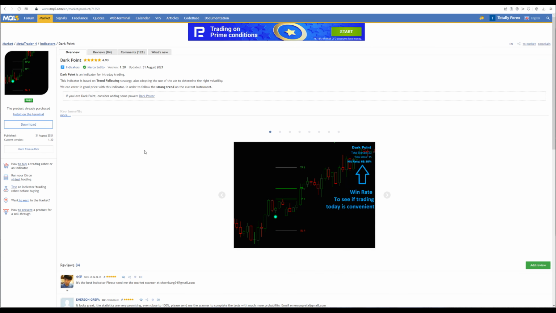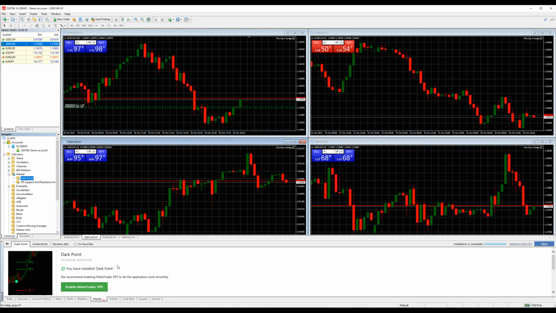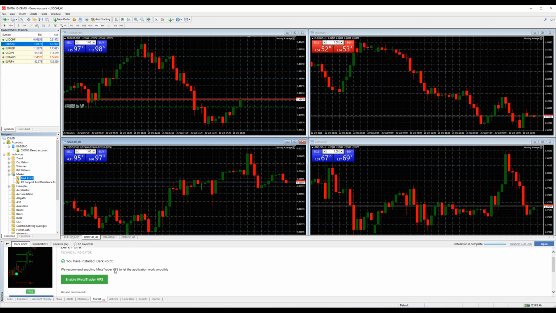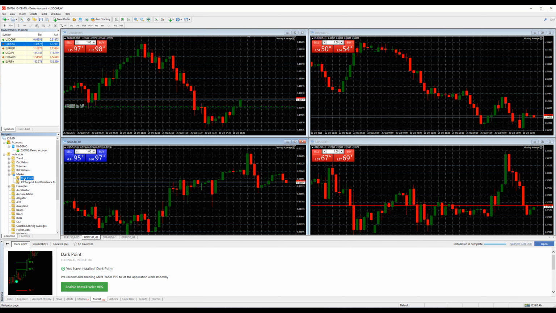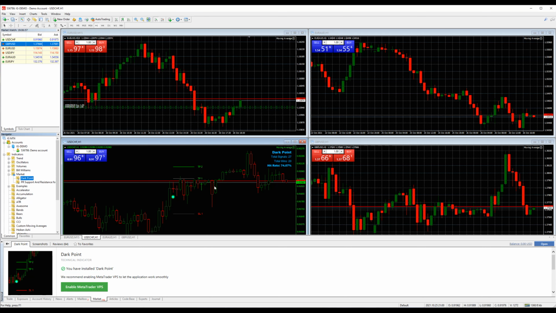Now, once you decide to download an indicator, on the pop-up window, choose I have Metatrader 4. This will automatically download and add the indicator to your list. As you can see on the terminal window, our dark point indicator has been installed. If you click open, the indicator will be pointed out in the Navigator window. From there, you can either double click or drag and drop it. There it is. The indicator has been enabled.